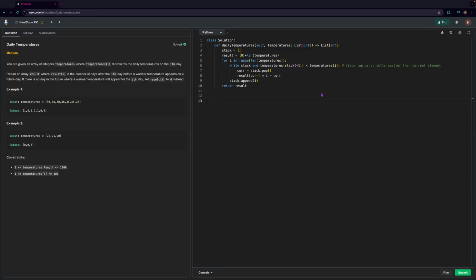Hello everyone, today is day 18 of solving a LeetCode problem every day. So today I solved Daily Temperatures.